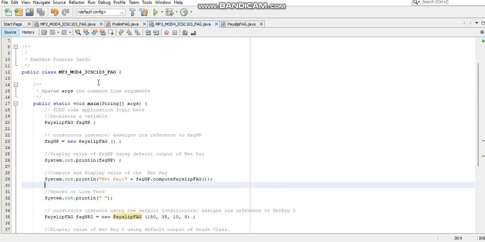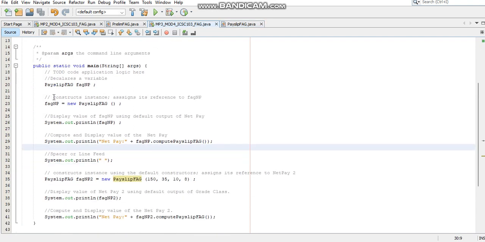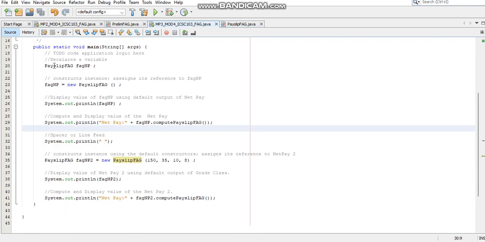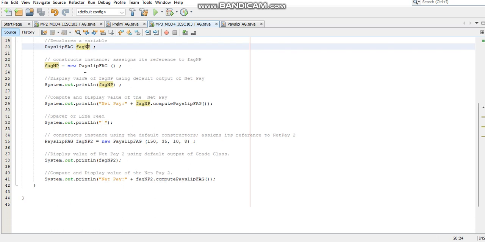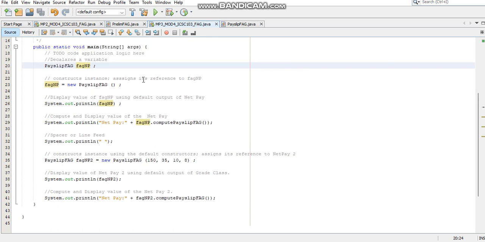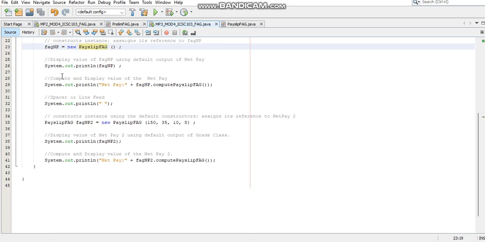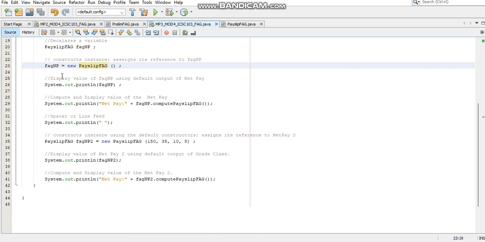So let's talk about the main class. The main class will be the declaring of the variables. We have the payslip, then net pay. We will now construct an instance and assign its reference to net pay. Net pay is equal to new payslip. Then after that we will display the value of net pay using default output of net pay.